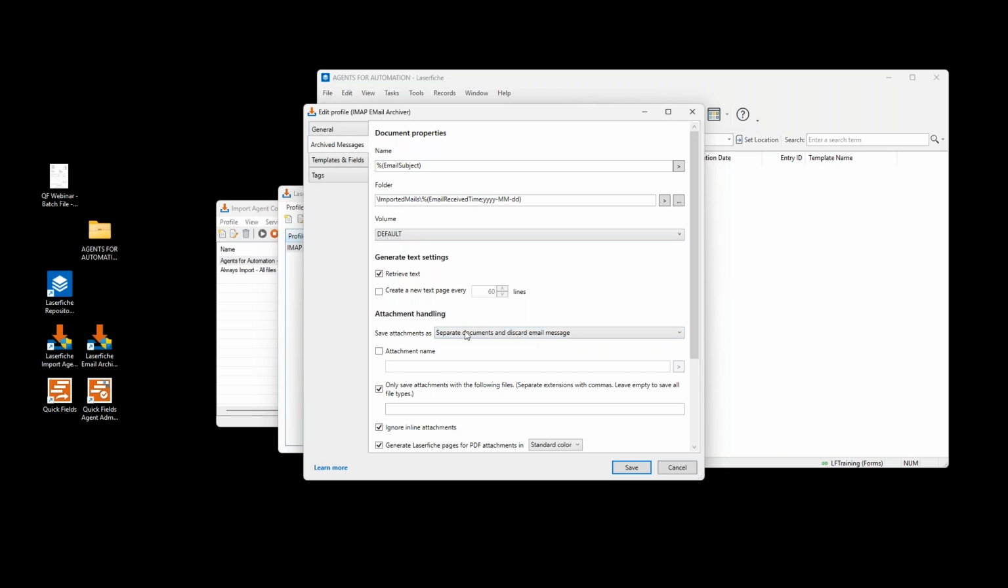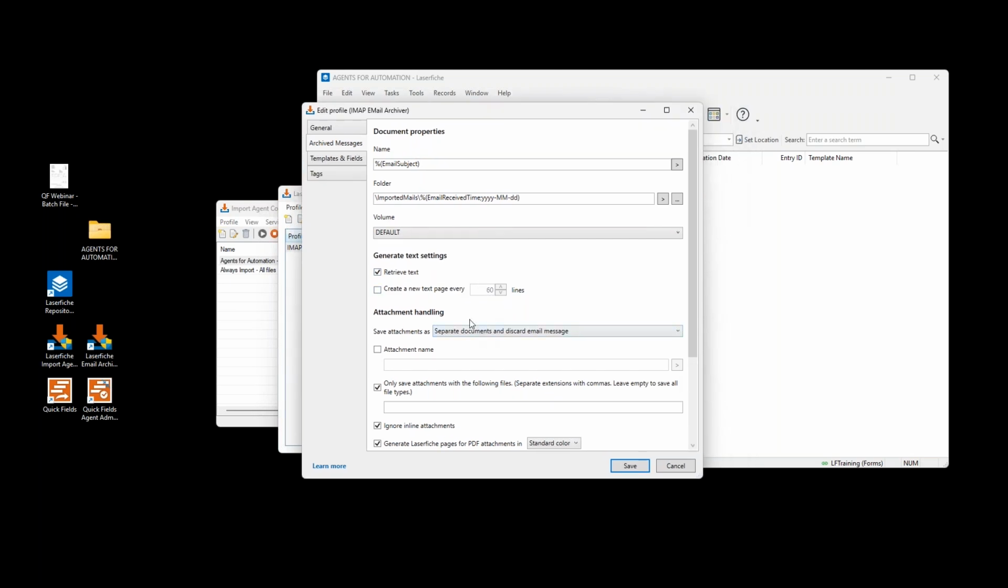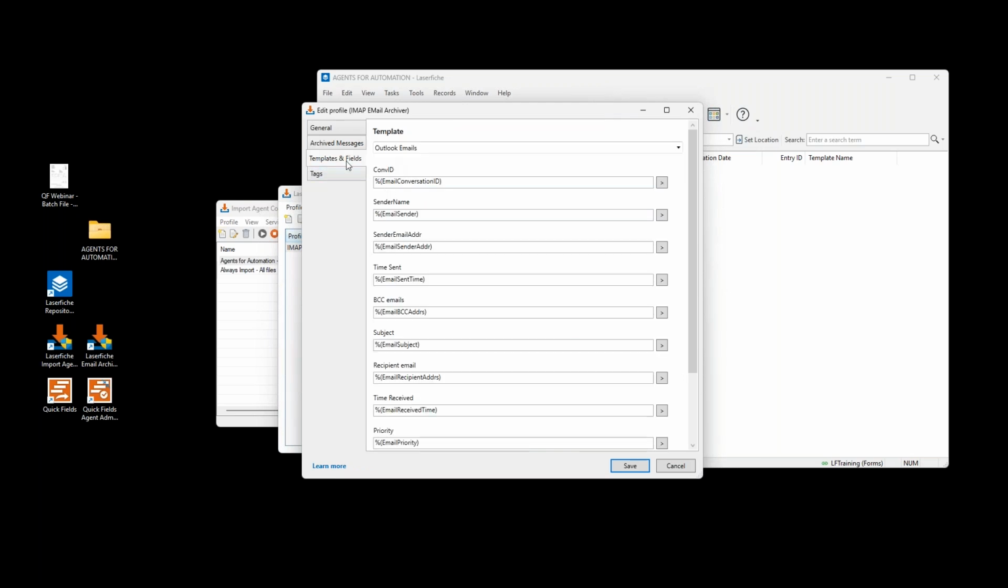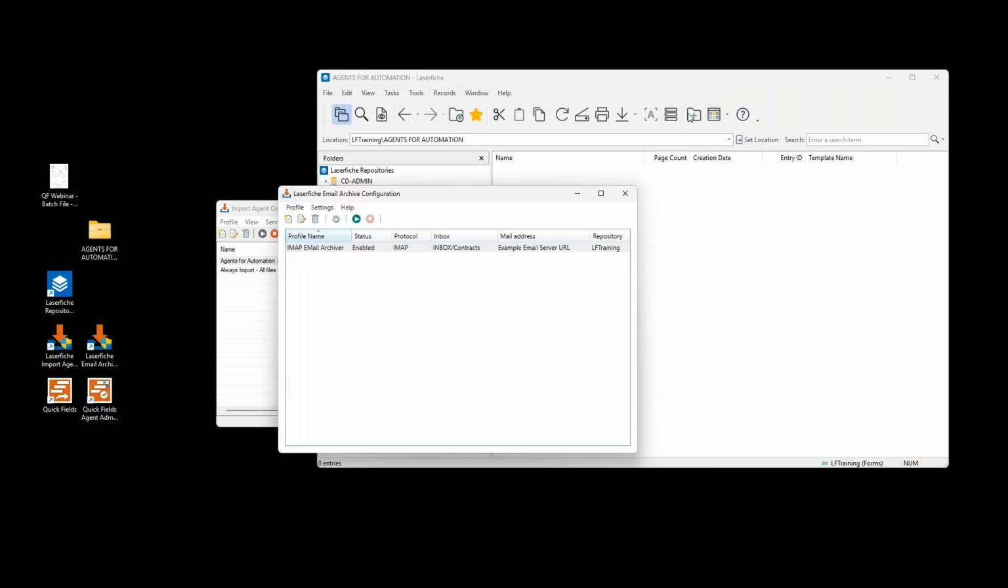Now, are we going to be bringing in other attachments like logo images from an email? It's possible. We might need a workflow that strips those out after the fact, but that's a separate topic. So we can consult with you if you need to handle some of those situations, but this is a pretty standard way of dealing with emails. Again, we can set up templates and fields to be assigned to the incoming documents or emails, as well as tags. So a quick view of the email archiver configuration that's available with the import agent tool.